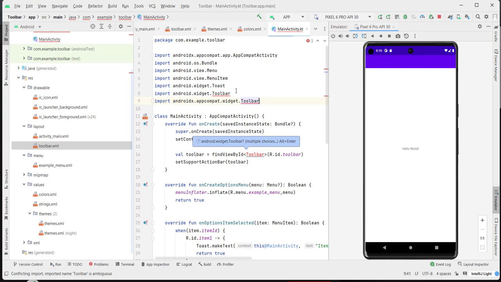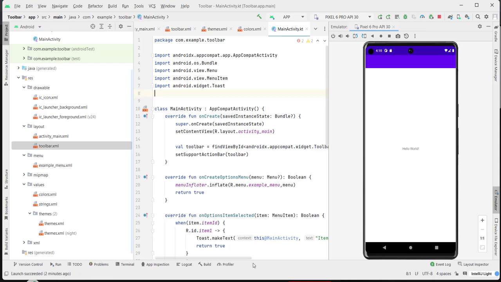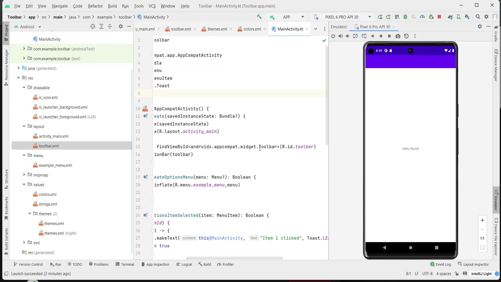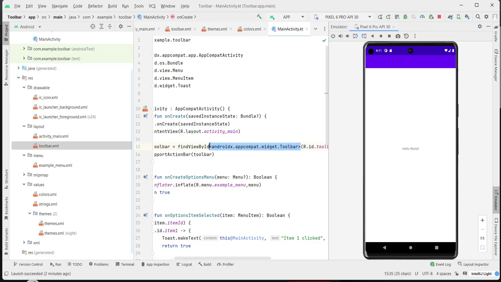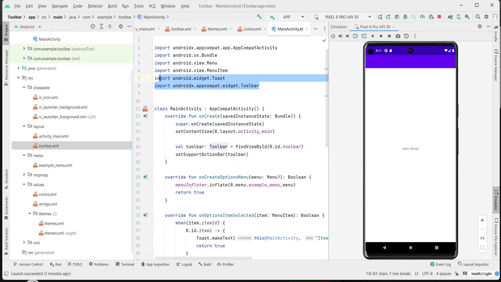Still it's not working. Actually, I'm gonna leave it there with this androidx.appcompat toolbar, because there will be no problem with that. Or I can try to delete this and put here the toolbar. I can type here Toolbar androidx.appcompat.widget. So now everything is fine. It added here now the import. Alright, now let's run our app.